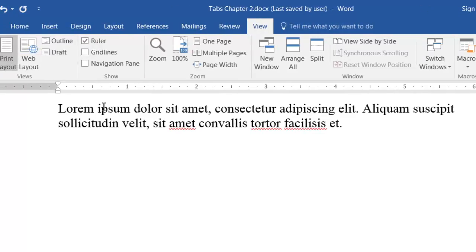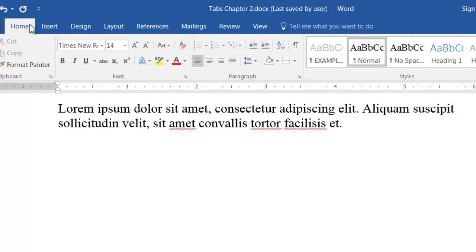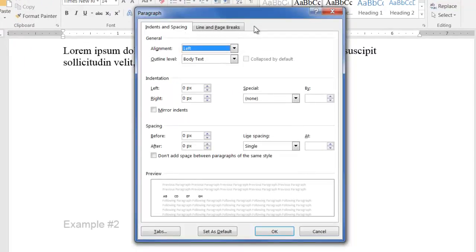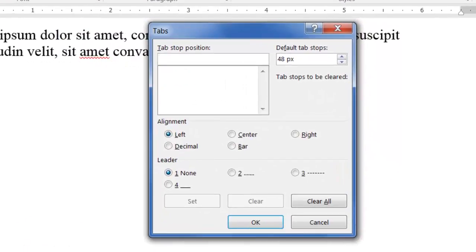One way to add tab stops in your document is through the Tabs dialog box. You can open the Tabs dialog from the Home tab on the ribbon bar. Then, in the Paragraph panel, click on the Paragraph Settings button in the lower right corner. This will open the paragraph dialog. In the lower left corner of this dialog, click on the Tabs button. This will open the Tabs dialog.